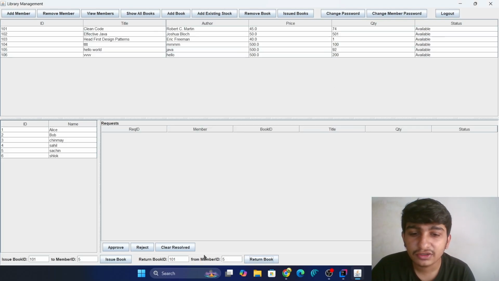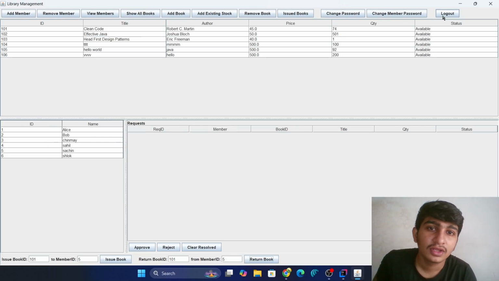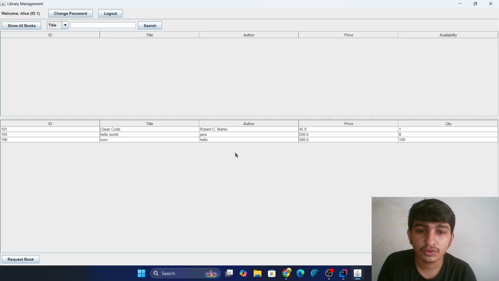So these are the two features. There is one more feature here. Now we'll look into the member interface. Let me show you. Let's say we will log in as Alice. The password which we set is 1234. Okay, so you can see it is logged in.